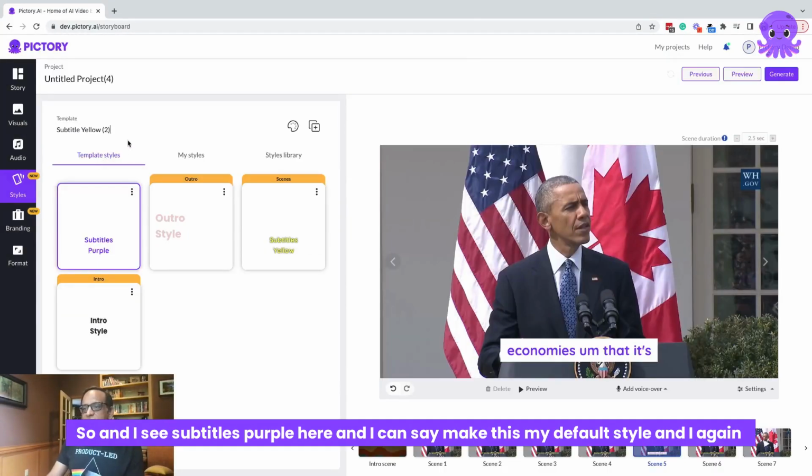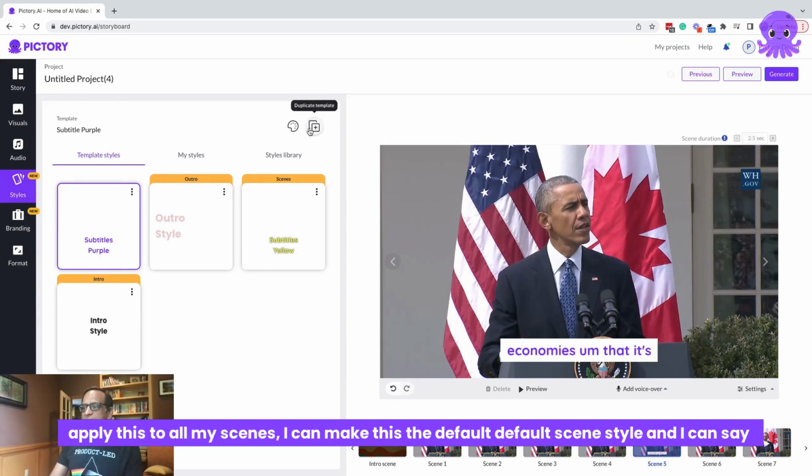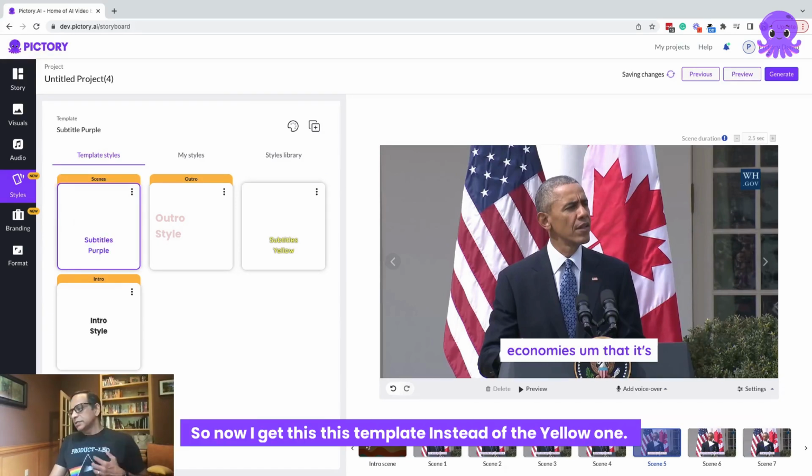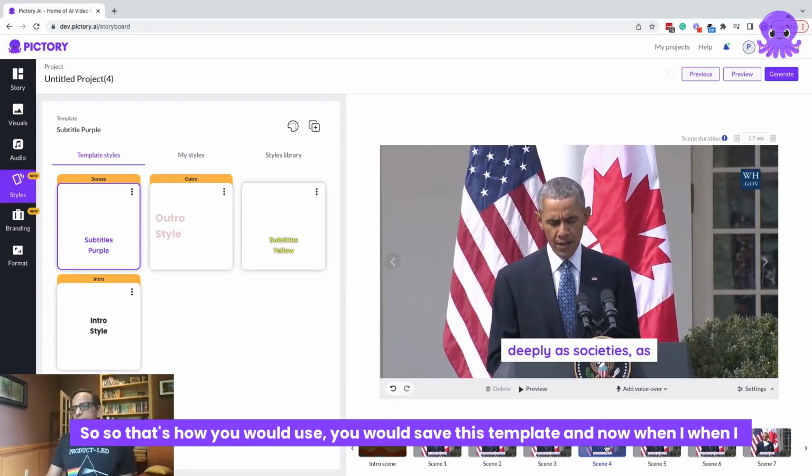I see subtitles purple here, and I can say make this my default style, and I again change the name of the template to subtitles purple, and I can now apply this. I can apply this to all my scenes. I can make this the default scene style, and I can say apply this to all scenes. So now I get this template instead of the yellow one. So that's how you would save this template.